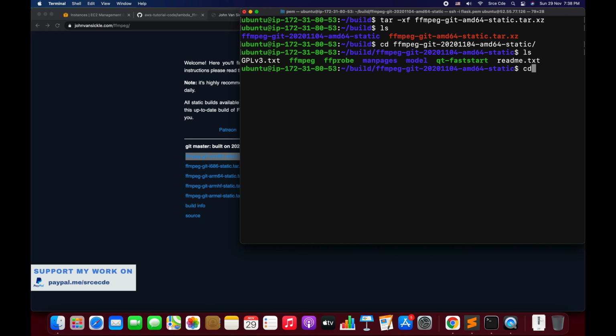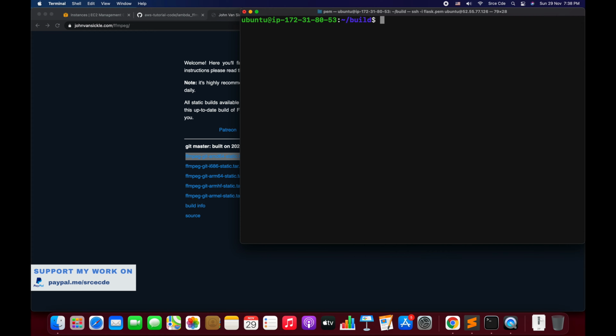Now let me do cd .. say clear. Now here I am going to create another directory, that is mkdir ffmpeg lib, or it can be anything, right? You can name it whatever you want. So in my case, I have named it ffmpeg lib. Say enter. Now this is going to be our package directory, right? That is ffmpeg lib, that is for lambda layers.